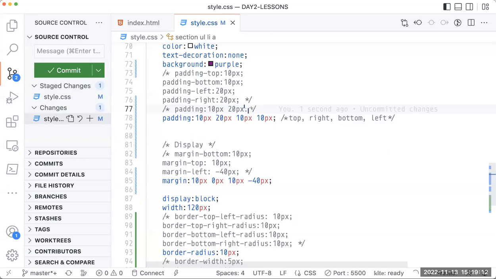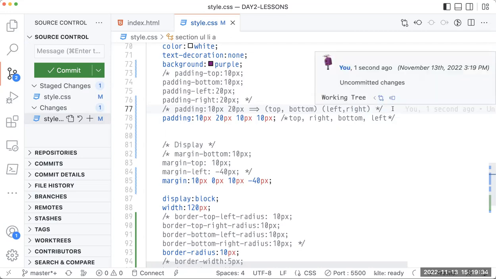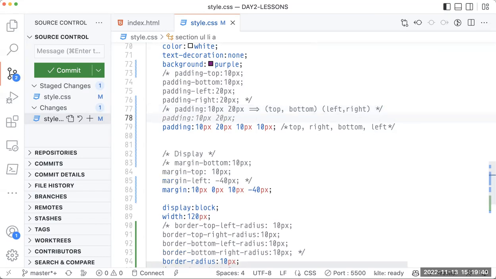Now this means that we are dealing with top, bottom, and left, right. Okay, top, bottom, left, right. Now your assignment is to check when we have 10 pixels. What do you think is going to be? Let's just look at this.